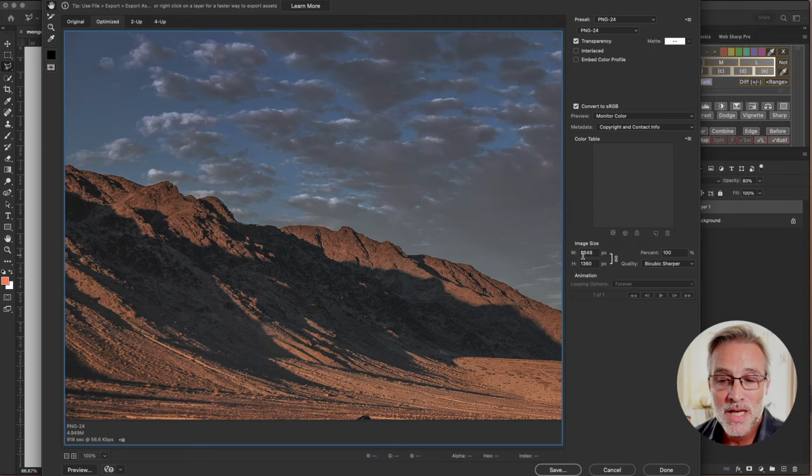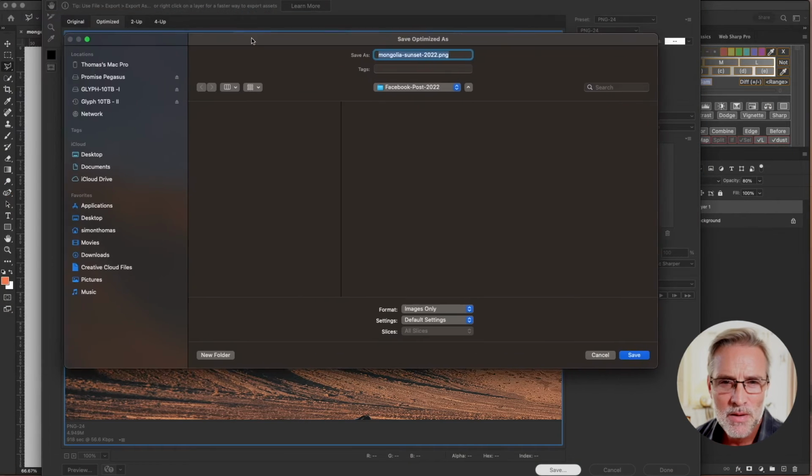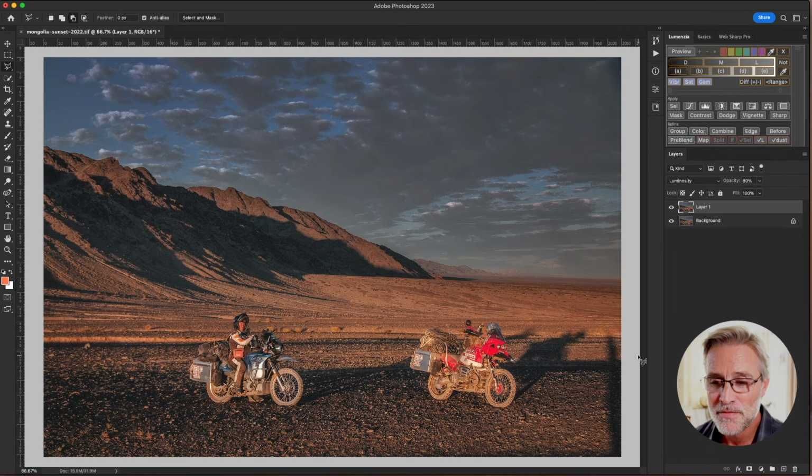I can double check my size is 2048. My height looks great. I've got an image file of 4.9 megabytes. Yeah, it's a little large, but it's not really printable. It's only 72 dpi, and I know this image is going to look great when it gets onto Facebook. I then hit save, and it's going to say, hey, where do you want me to save this to? Let me just resize my option, and I'm going to put it inside a folder that I've already made called Facebook Post 2022, and I'm simply going to hit save.